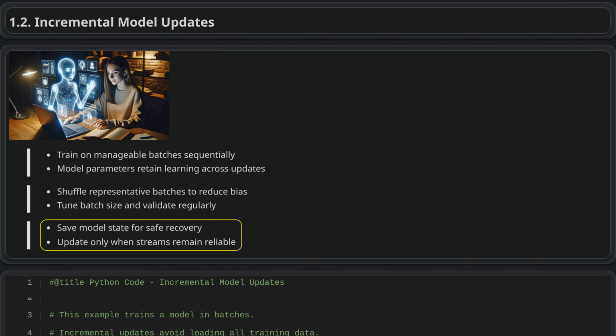Incremental updates let a model learn from new data without retraining from scratch, which is useful for large or continuously growing datasets. To use them reliably in production, save the model's current state and track which batches have already been processed, so training can resume after interruptions. This works best when the estimator supports meaningful updates and the data stream stays stable, helping avoid accumulated errors.